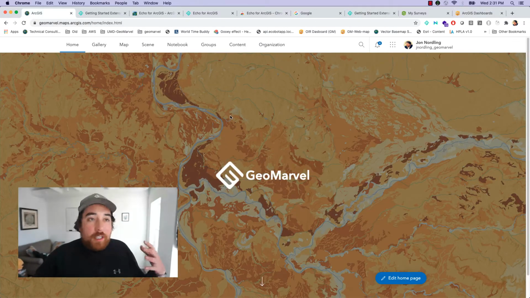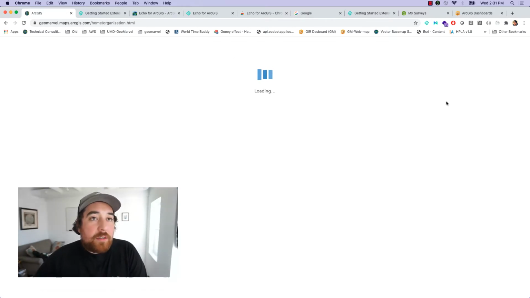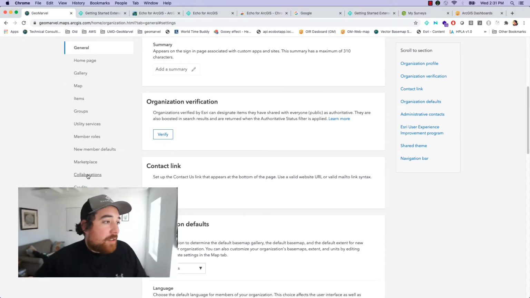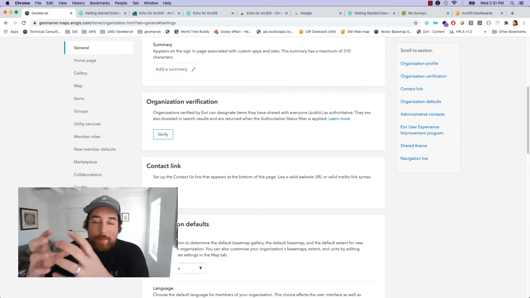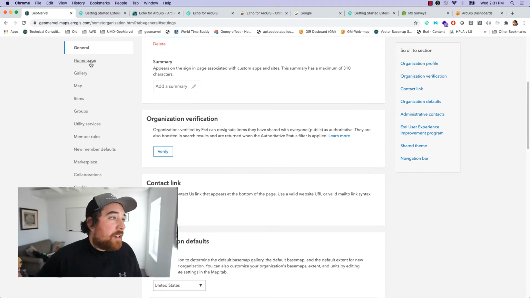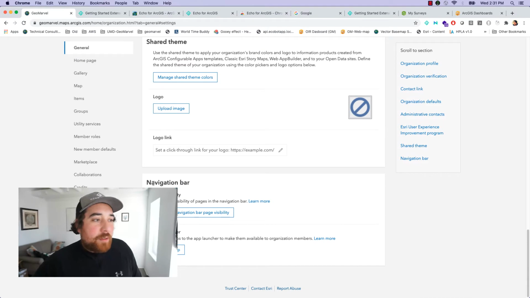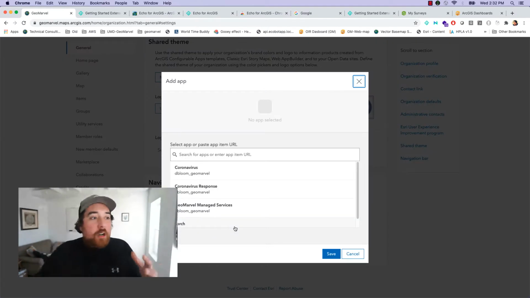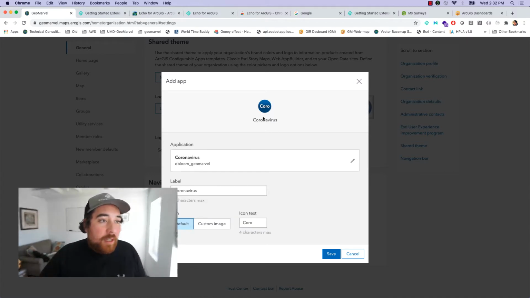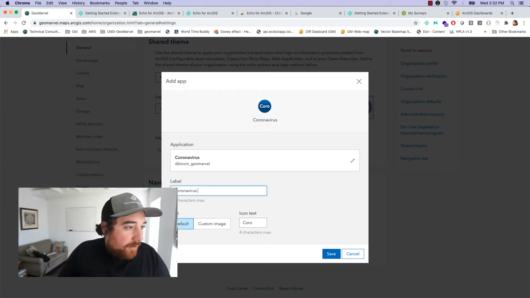So in ArcGIS Online, if we go back to ArcGIS Online, you can see underneath your organizational settings, you have this concept of an application launcher. So if you had a custom app, say it was a Web AppBuilder app that you deployed for your organization, you're going to be able to go down to your general settings here, all the way to the bottom to navigation bar. You'll see something called an AppLauncher here. If you click that, you can add your own AppLauncher app for your application. So I don't know, let's call it the coronavirus web app or whatever that we built for our organization.